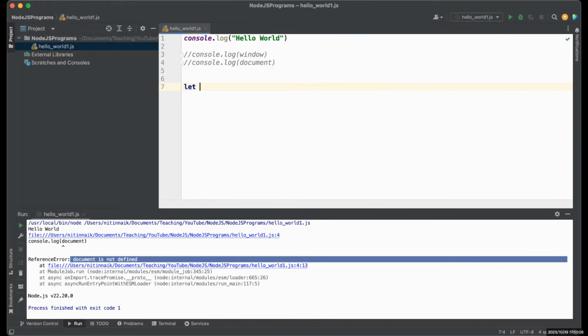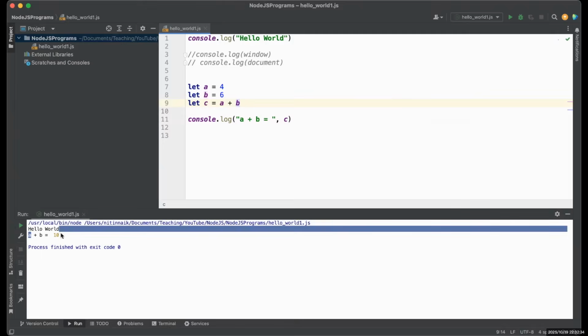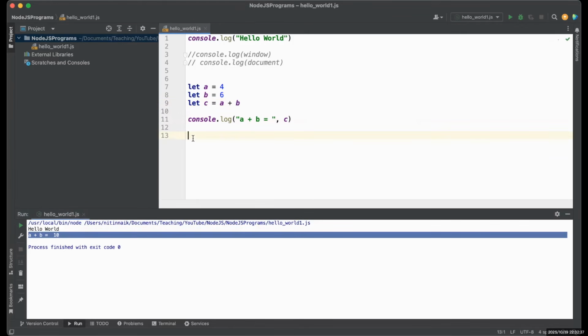So we are going to declare variables, and c equals a plus b. Now let's print the value of c using console.log and run the program again, and you will see a plus b equals 10. Now let's create a function.